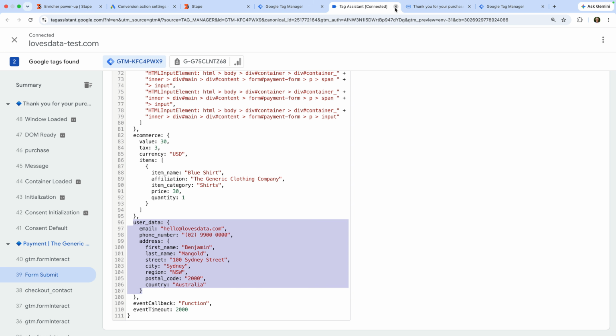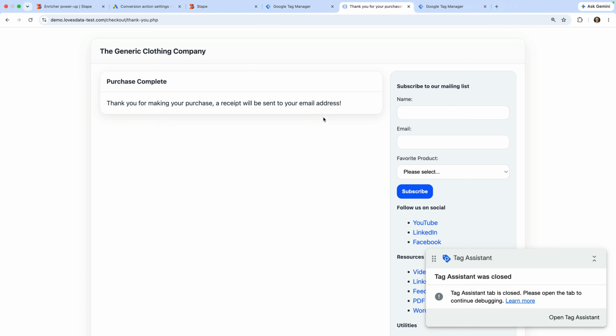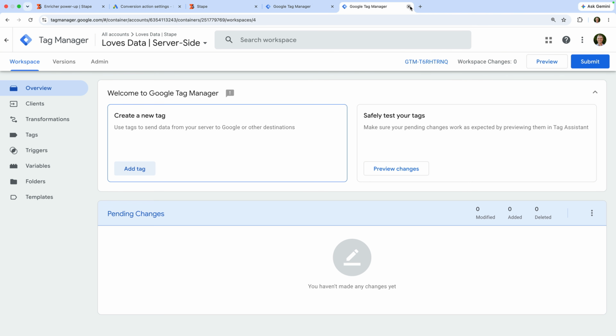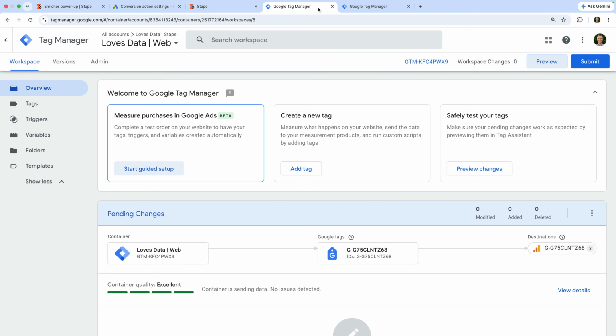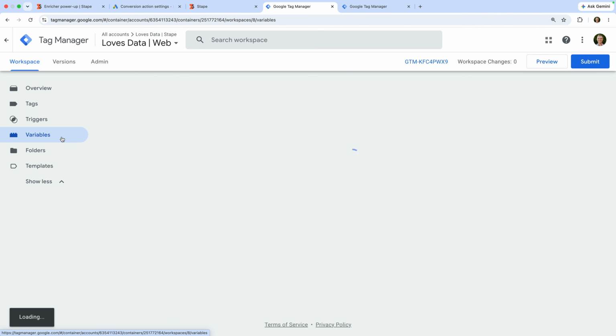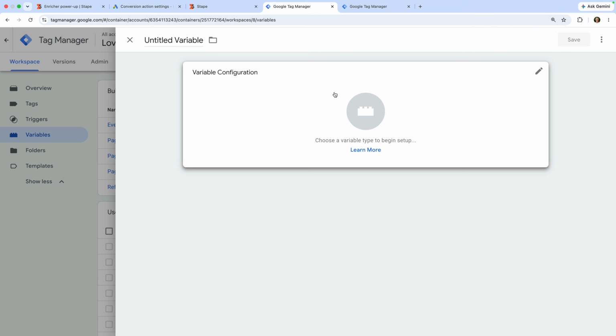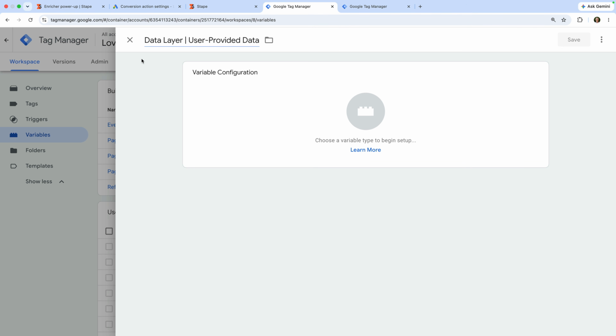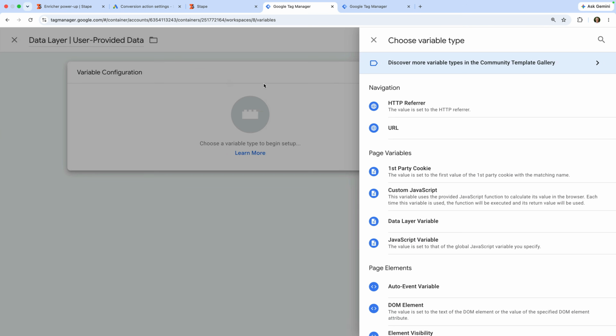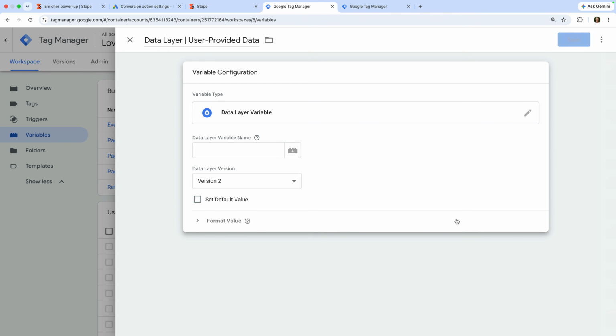Okay, let's close Tag Assistant. And let's close the website. And in the web container, let's navigate to Variables. And let's click New to create a new variable. Let's name the variable Data Layer User Provided Data. Now let's select Variable Configuration. And let's choose Data Layer Variable as the type. For the data layer variable name, we enter user_data, all lowercase.